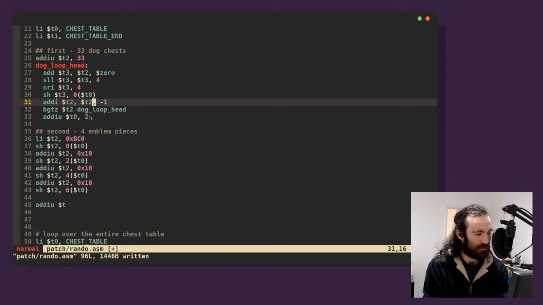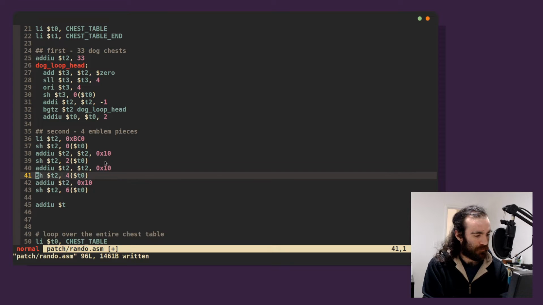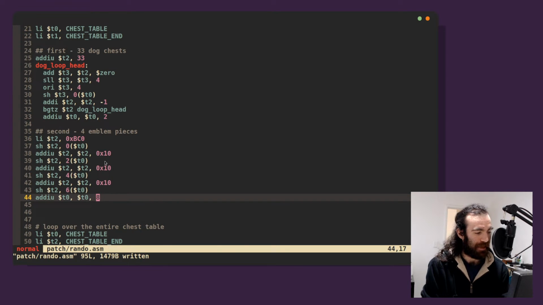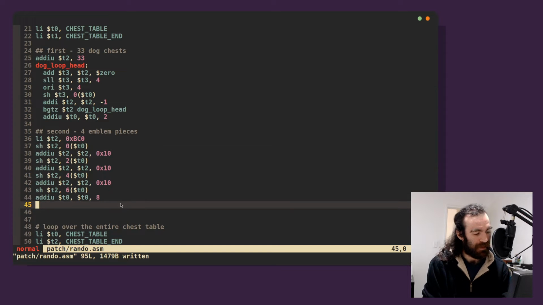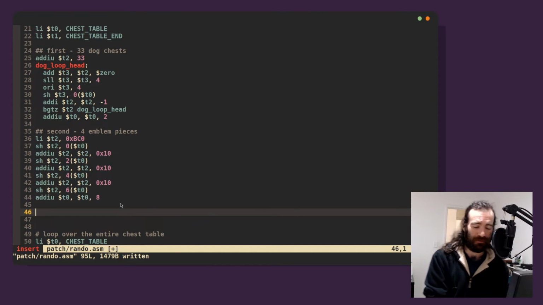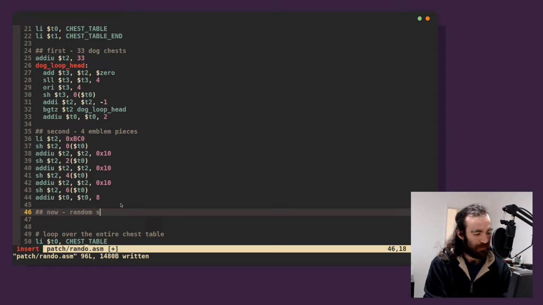T2, this is also going to do that. Add IU T0. Add IU T2, T2. Has to take a thing and a destination. So then we're going to increment T0 by 8. And the next thing we write at the 0th offset of T0 is going to go into the slots after these items. Cool. So now random stuff.